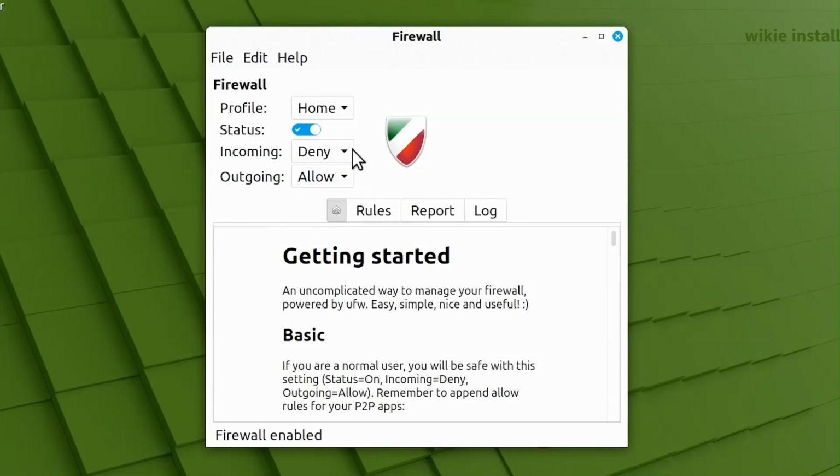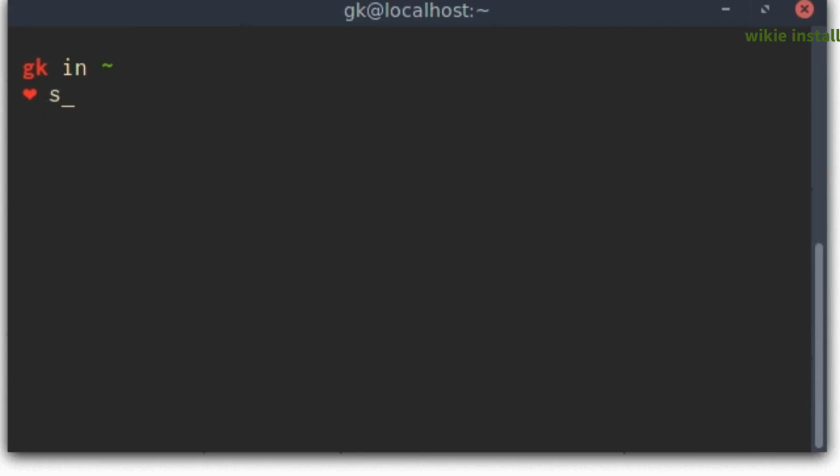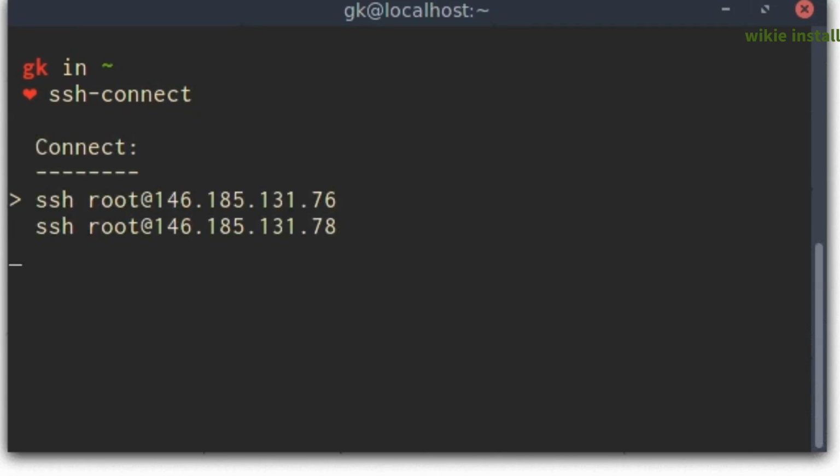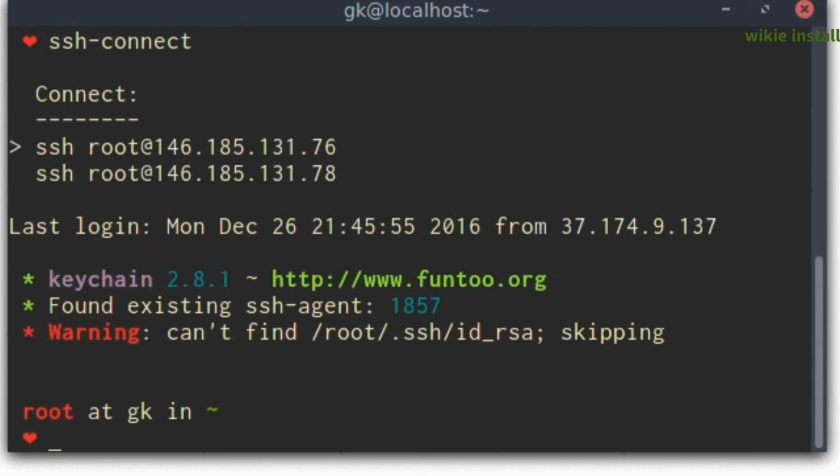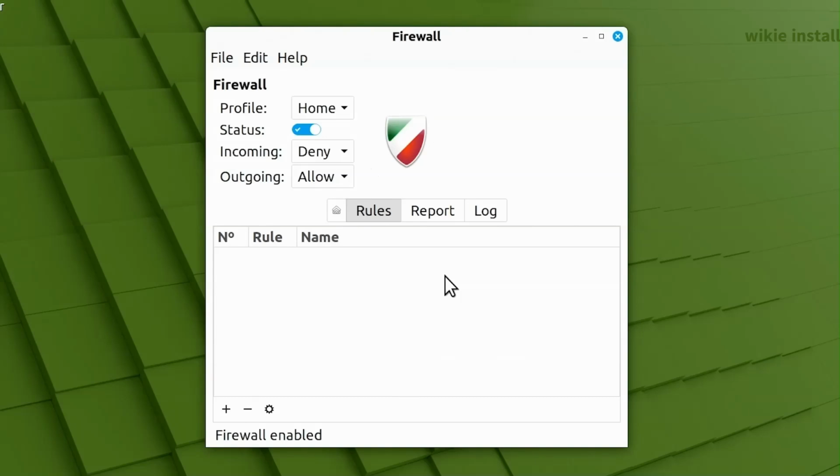But if you are using any applications for P2P or SSH connection, or remote access control, then you can go to Rules and make an exception for your connection, such as SSH apps, to allow you to connect with servers if it's required.